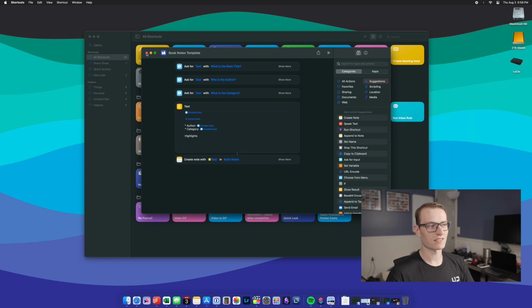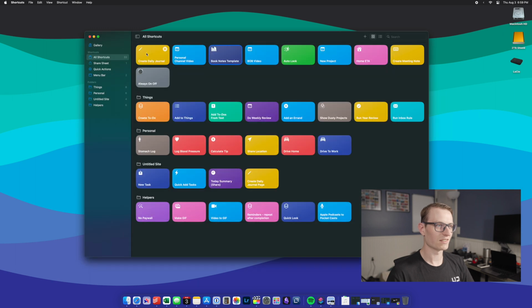dump pictures in. It's just a great holding place. Search is really good in Apple Notes. And I'll get off my soapbox here. So that should get you started with Apple Shortcuts.